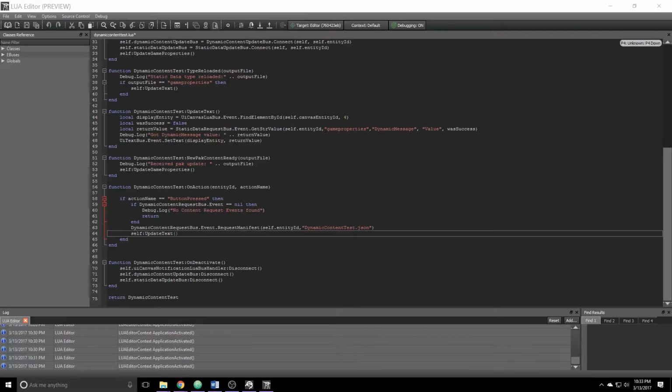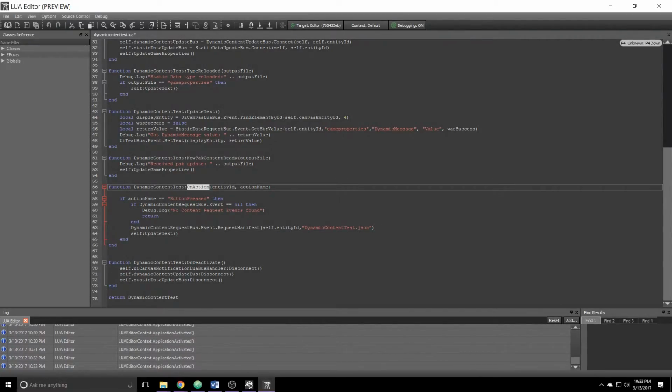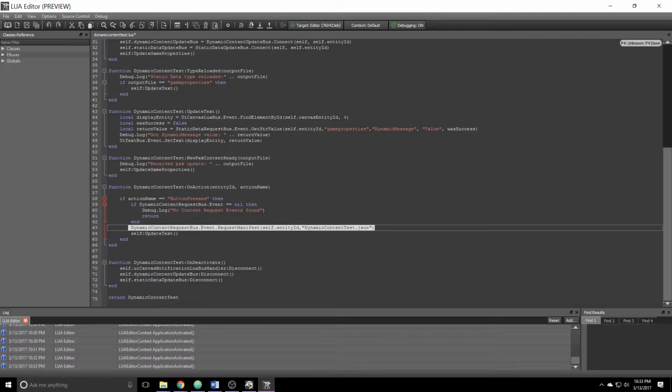Down on line 56, we've got the onAction function that handles action strings from the UI canvas. In this case, there's only one. It's the button pressed action string. If that is clicked, then it checks to see if there's anything on the dynamic content request bus. If there is not, then we'll get a debug log telling us so, and the function will return. If there is, then it's going to drop the event to request the new manifest onto the dynamic content request bus, and then make a call to update text, which we just saw a moment ago.